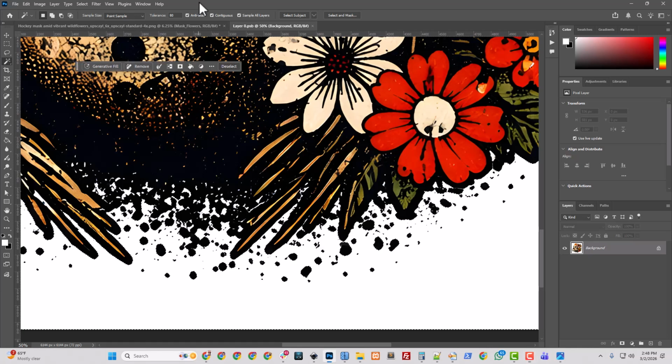So I think I got most of the little spots in here. You can always keep going. There's always a finer level of detail, it seems like, on a drawing like this where you can just keep going.